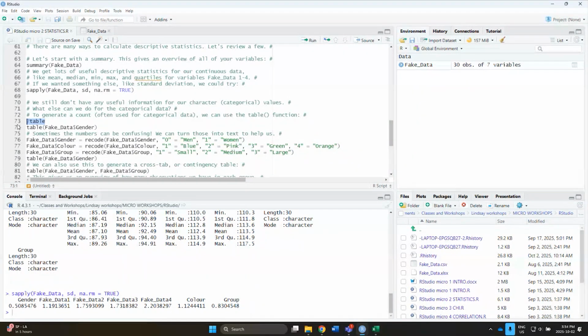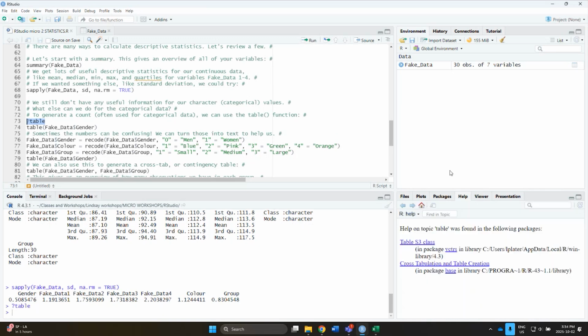So if I run line 73, which is question mark table, I want to know more about this function. So let's run this. And we will, in our help window in our bottom right, get some information. So it says help on topic table was found in the following pages. What kind of table are you looking for?